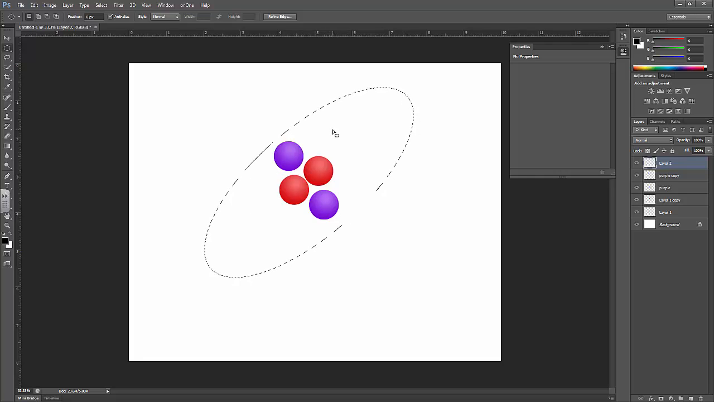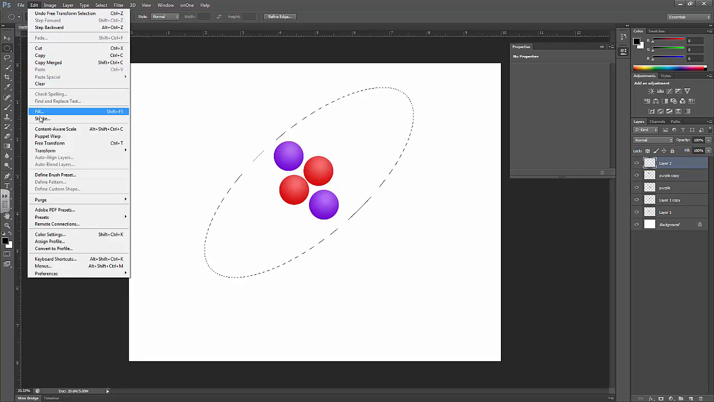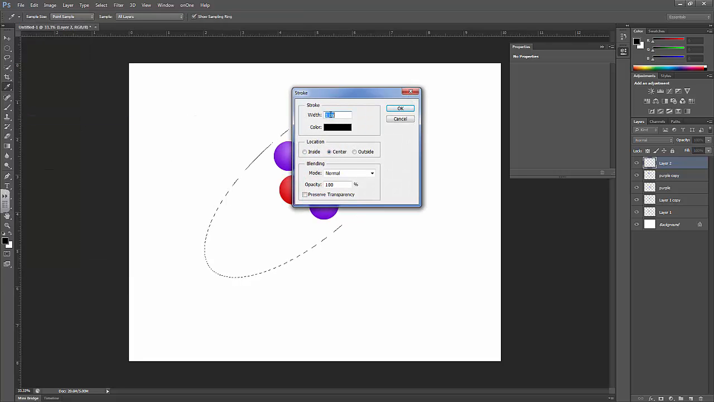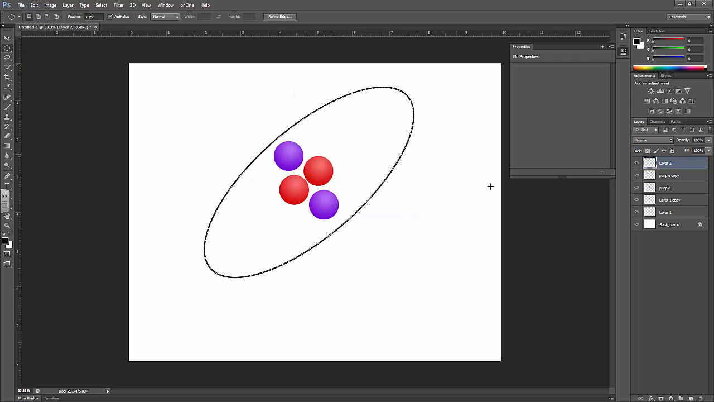If I hit Control D, there's nothing going to be there. So I go to Edit, Stroke, and I'm going to say maybe somewhere between 10 and 15. I'm just going to go 10. The color is okay, and now that strokes that selection. I hit Control D, and there's my orbital.